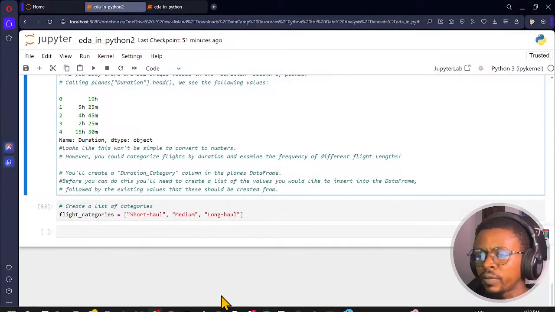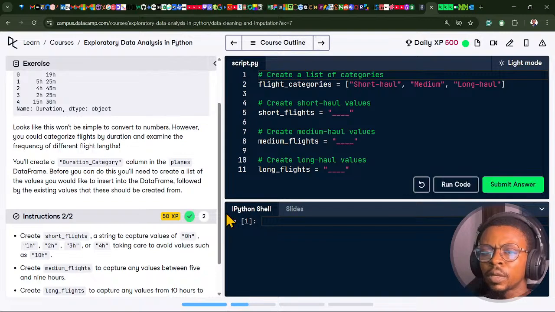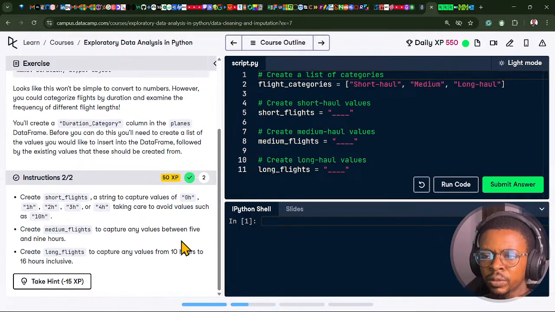So create a list of categories. We've done that. Sorry about that. Now create short flights, a string to capture values of 0 hour, 1 hour, 2 hour, 3 hour, or 4 hour, taking care to avoid values such as 10 hour. Create medium flights to capture values between 5 and 9 hours. Create long flights to capture any value from 10 hours to 16 hours inclusively. Okay, create short values. That's going to be between 0 hours to 4 hours.